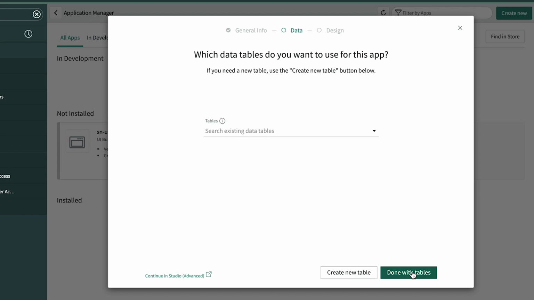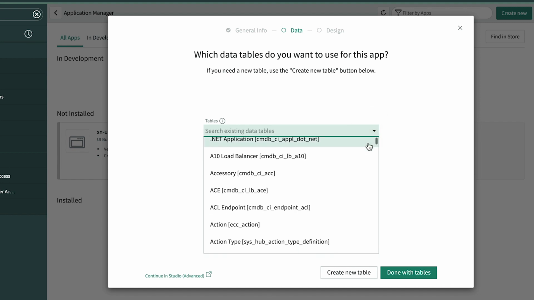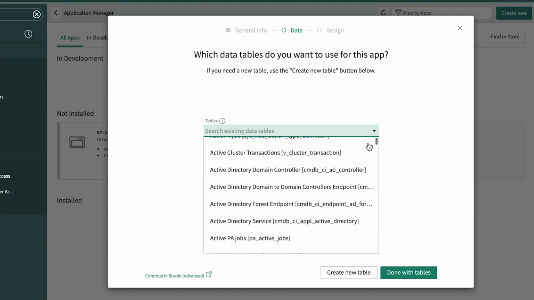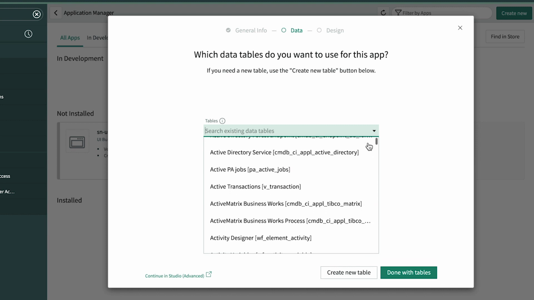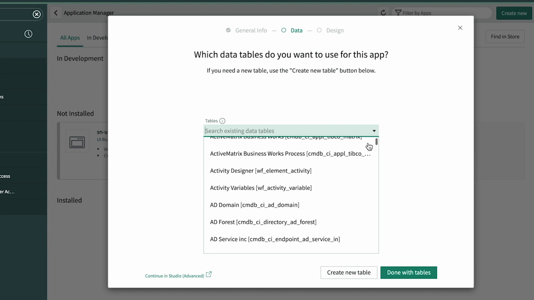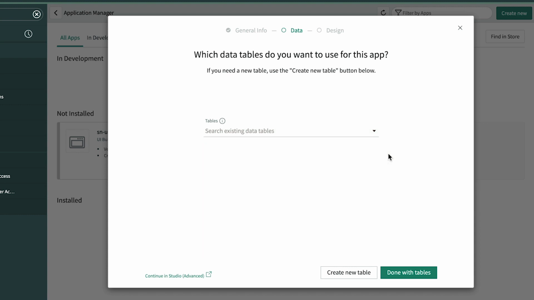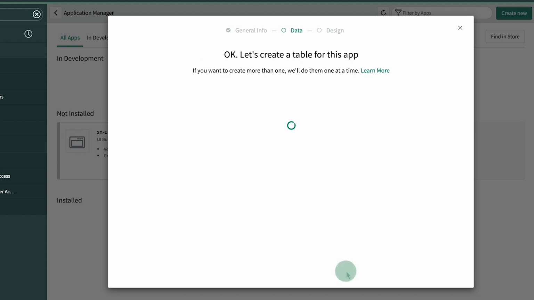First, we must define the data we're going to need for our app. We can select existing tables in our app using the choice list. It's a pretty impressive list, and if you're not familiar with it, you may want to have a quick chat with your system administrator to understand which tables may be helpful. We can generate new tables by clicking Create New Table.